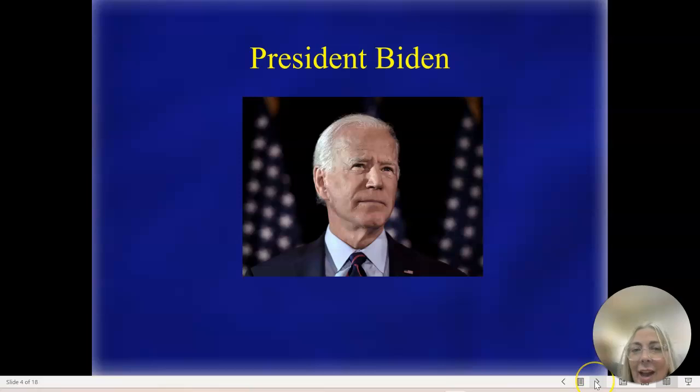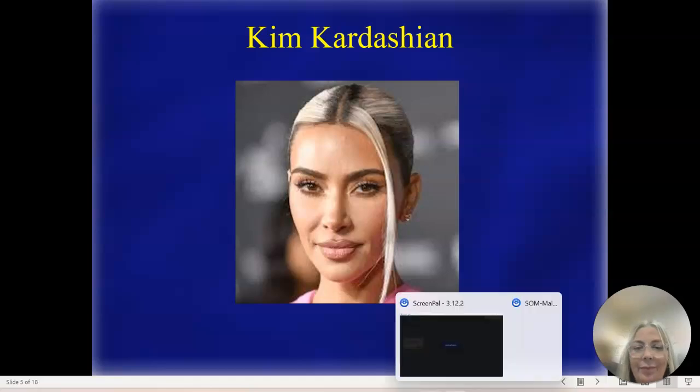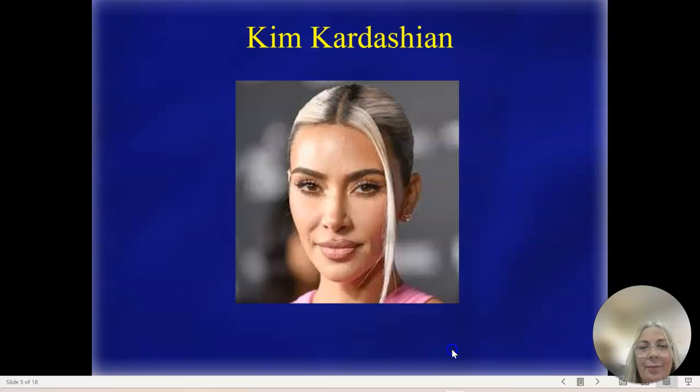I would like you to now guess how old Kim Kardashian is. Go ahead and put that in the second entry of your calculator's list 1. Just to clarify, you're in this position right here. So maybe you think she's 20. Hit enter. Okay, so you're just going to go all the way down list 1.